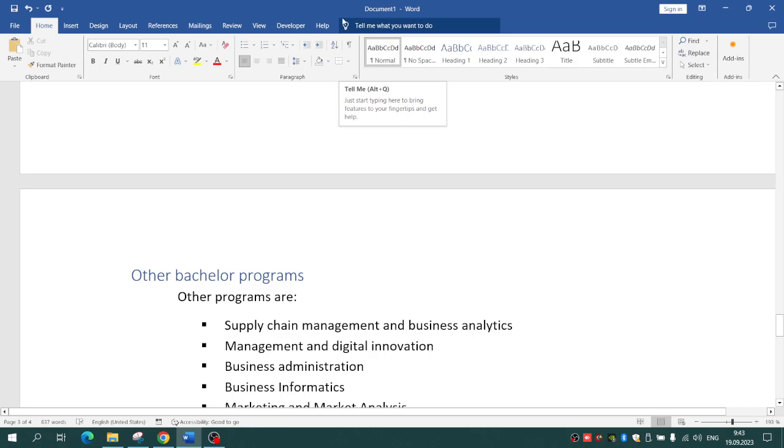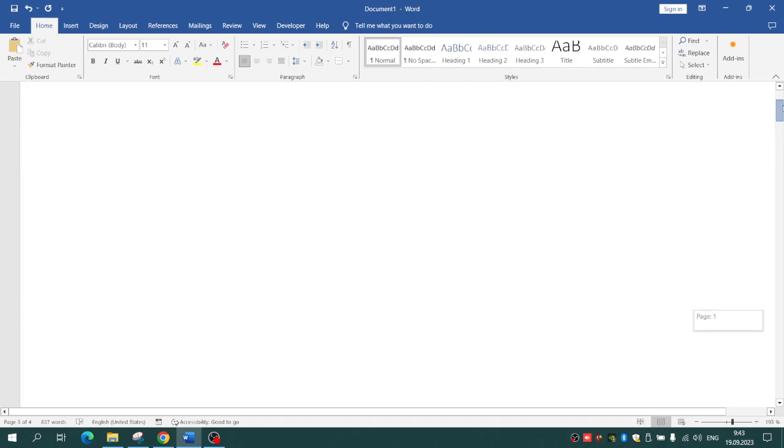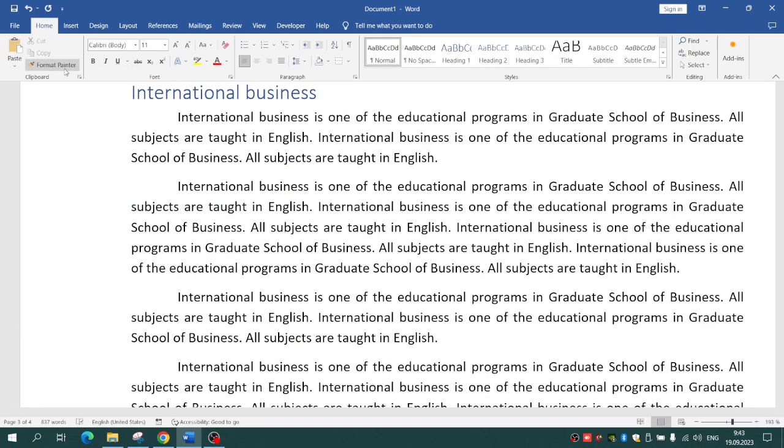We're going to get acquainted with the other menu tabs, but first of all, just a quick summary of the first video. We got acquainted with the menu tabs we are going to work with. Also, we added the developer menu, and we talked about fonts, paragraph, and styles. The final thing that I'm going to show you in the home tab is Format Painter.